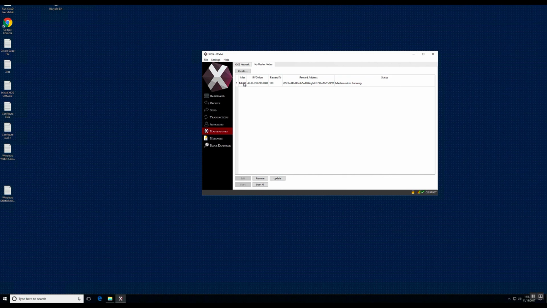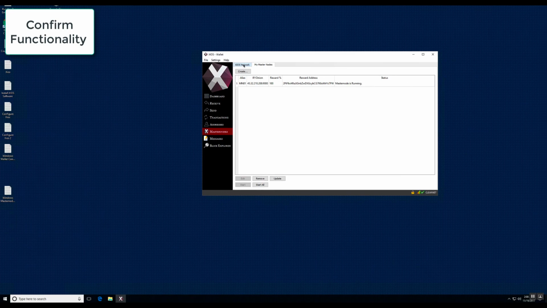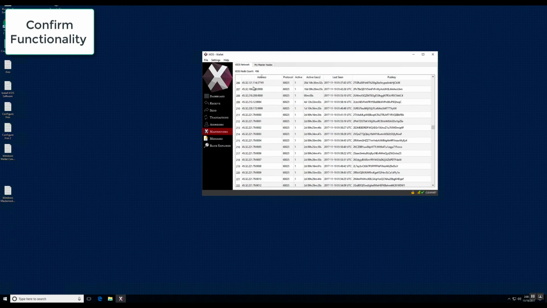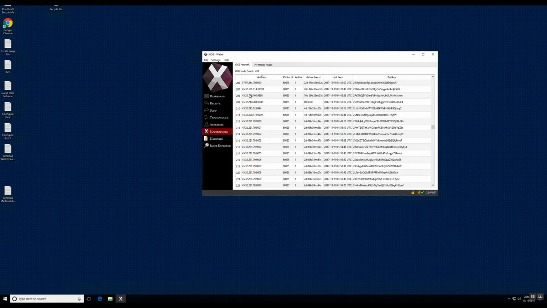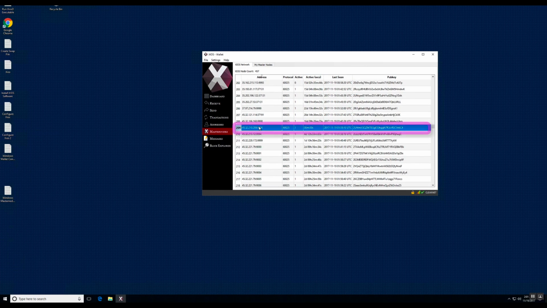There's one final step you can take to confirm that your Masternode has registered with the XIOS network and is fully functional. Go ahead and click on the XIOS network tab. Find the IP address followed by the port number of your Masternode. Now keep in mind this is the VPS IP address and port number. Once you find it, and if the active status is a 1, that means it is successfully functional.